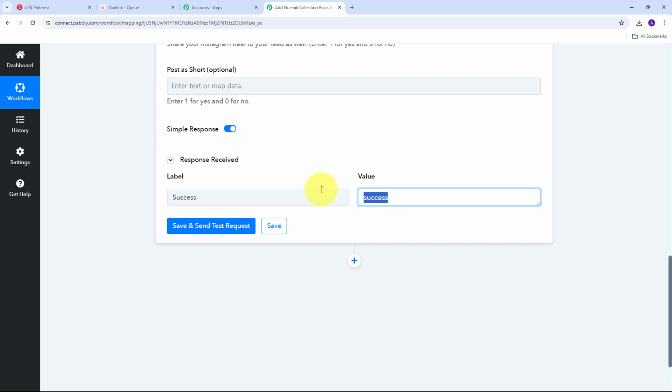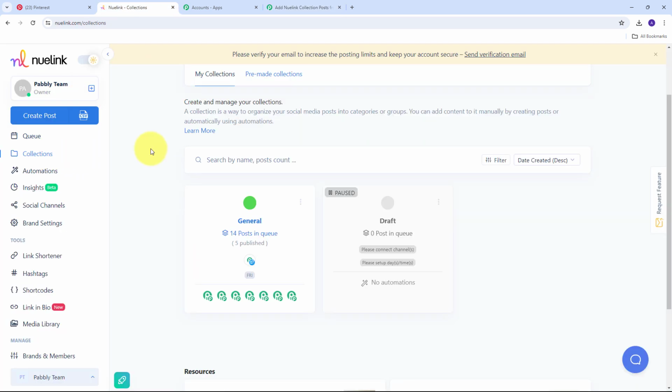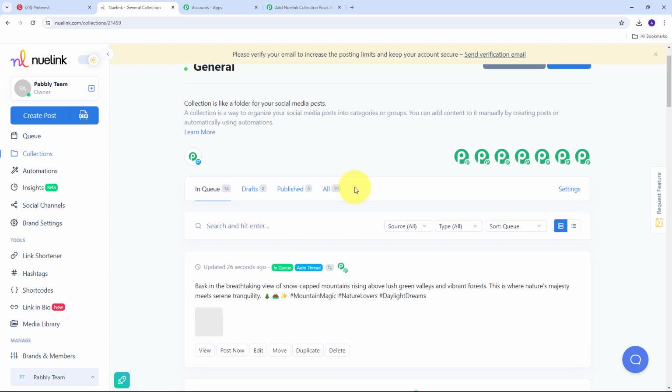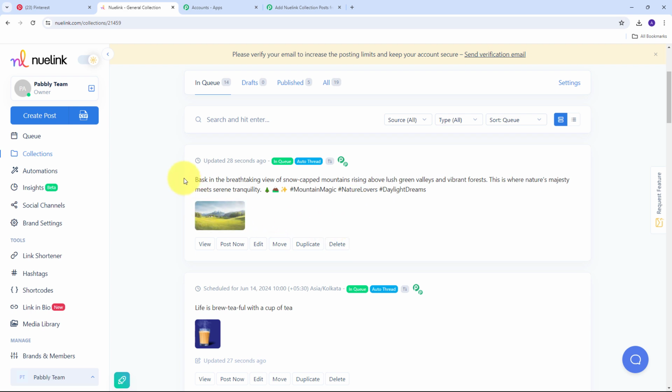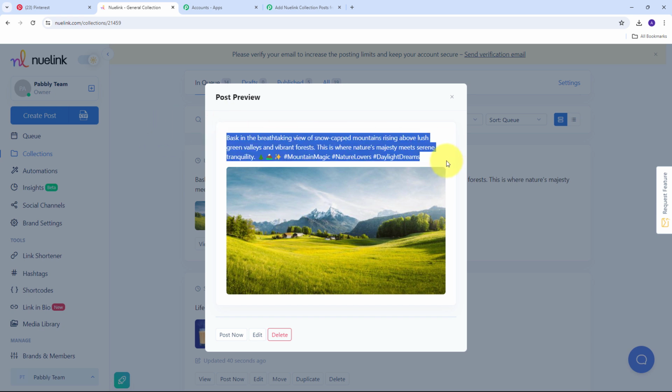So to check this, let me take you to Nuelink. I'm going to go to collections, and here I'm going to use this collection of general. So I'm going to open this, and here in my collection we can see I have added this new post. So I'm going to open this image, and here this is my image that I have added as a pin in my Pinterest account, and this was the caption that I've used in my description of my pin. So here we can see that automatically by using all the detail of my Pinterest pin, I have added this new post in my collection in Nuelink.